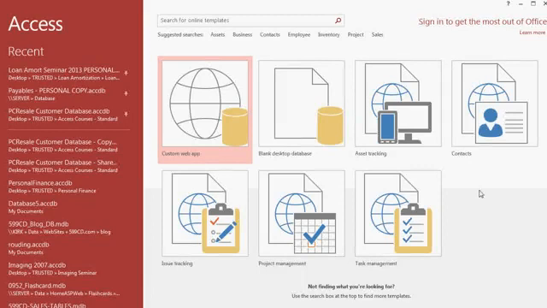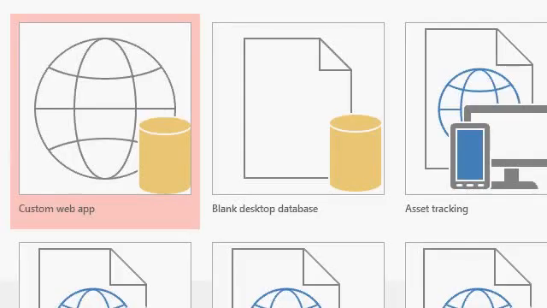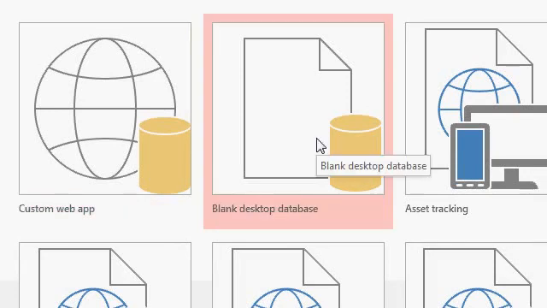Unlike Word and Excel, Access does not automatically start you up into a blank document. We have to first create a database file, a shell, for all of our stuff to go into, our tables, forms, queries, and so on. Here you will see some options for creating a new database. There's custom web app, blank desktop database, that's what we'll be using.